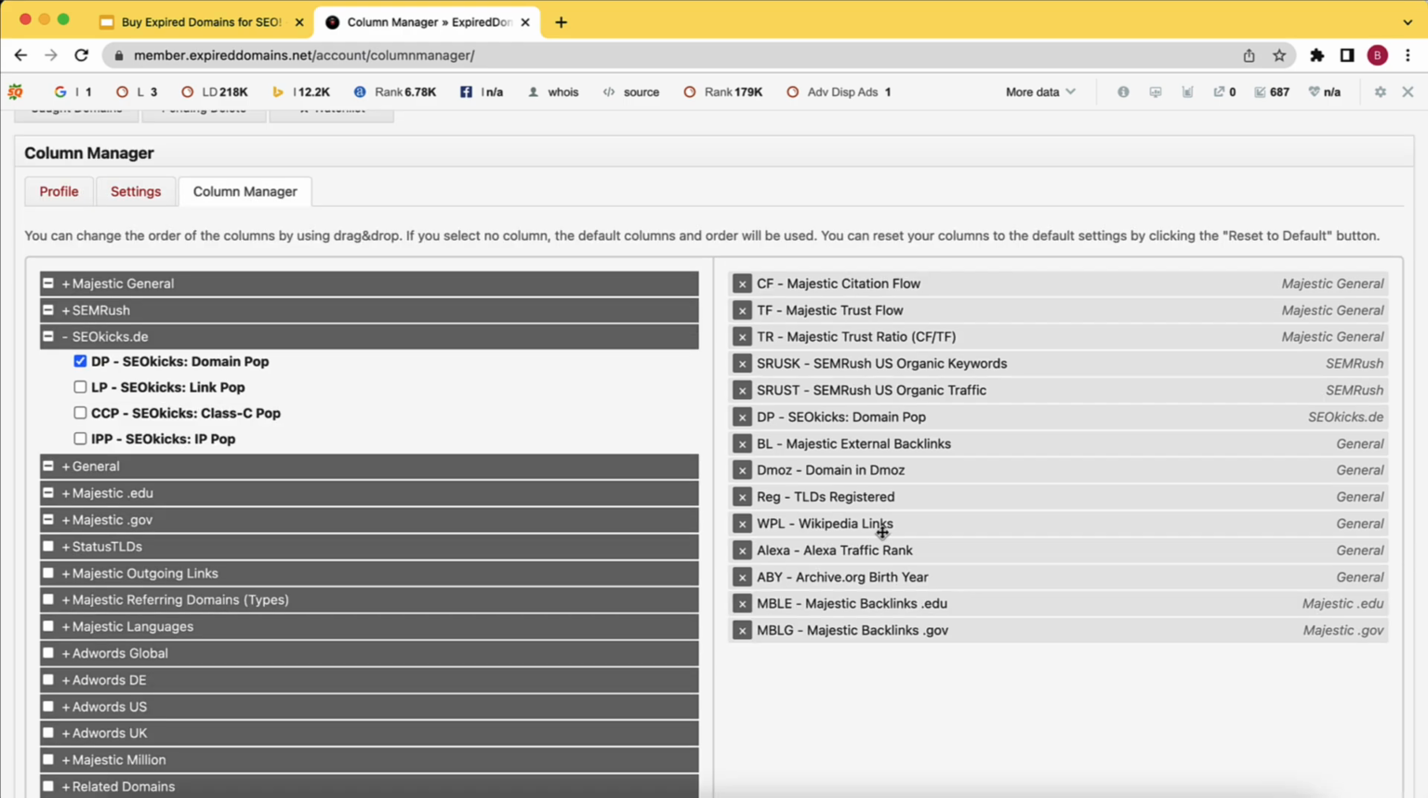So the next thing is the arrangement. Arranging this is very easy. You want to make it this way: citation flow first, trust flow, trust ratio, SEMrush keyword, that's indexed keywords, SEMrush traffic, and then referring domains, total backlinks, backlinks from the referring domains, top level domain register.